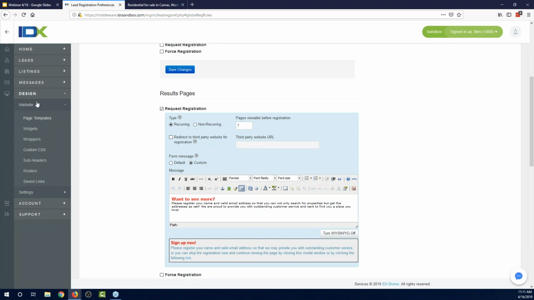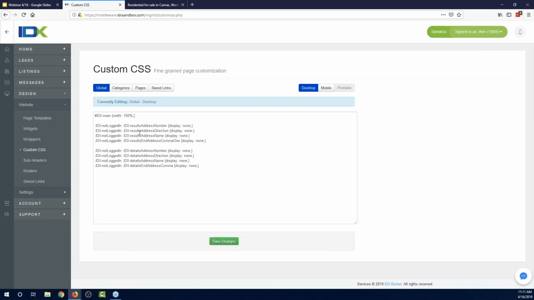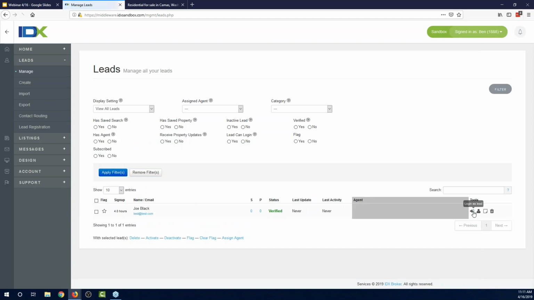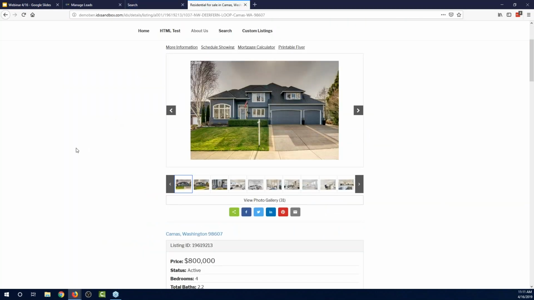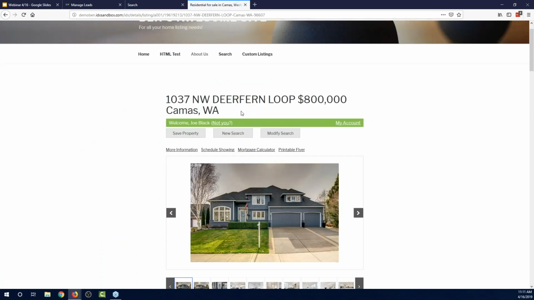So if we just go to design, website, and then custom CSS, what I've done is I've applied a little bit of CSS here, and there's a knowledge base article that we have that kind of explains this in more detail as well. And I'll be sure that that's shared too. But basically, there's this selector where I've said that if they're not logged in as a lead, basically just hide these fields. I've set these to display none. So basically, what I've done is, if I sign in as a lead and we go back to that page, and if I sign in as the lead, and then I just refresh this search page, or this details page actually, it's going to have the address come through then.